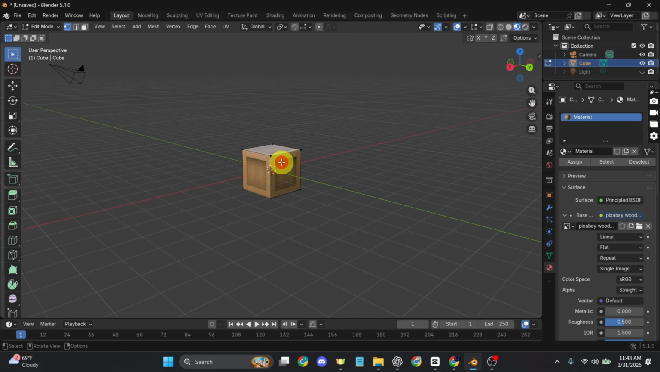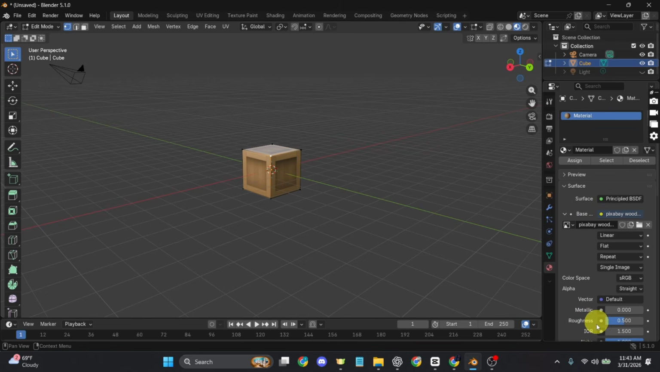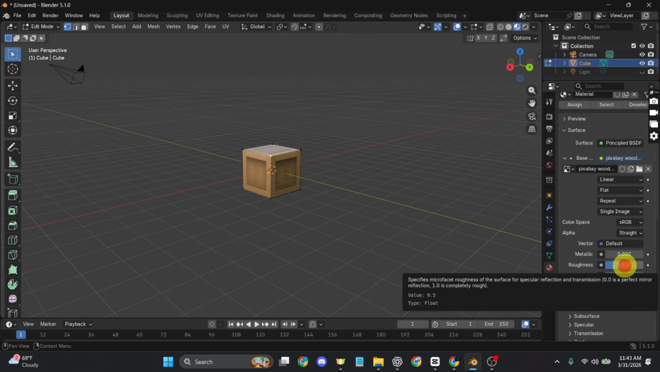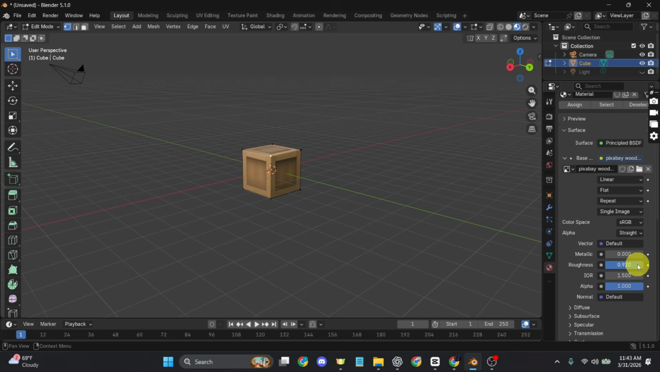Make sure that your object is selected, like so, and go to your Surface, and you will see Roughness. As we are working with a wooden crate, we might want to increase our roughness, like so. Adjusting this changes how shiny or matte your object looks. For example, in our case it was wooden, so it looks realistic with slightly higher roughness.